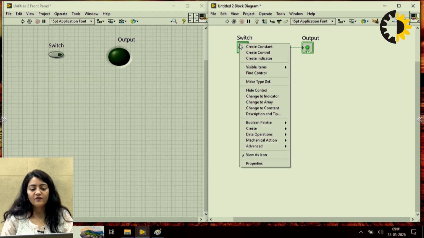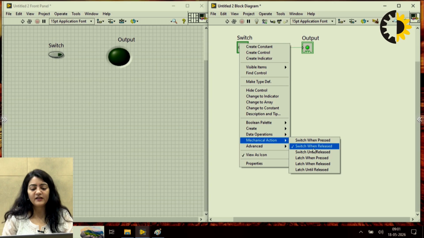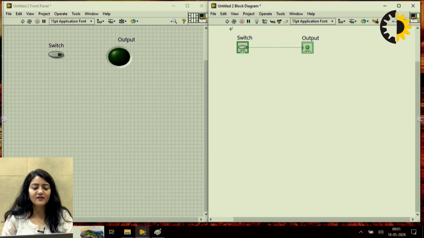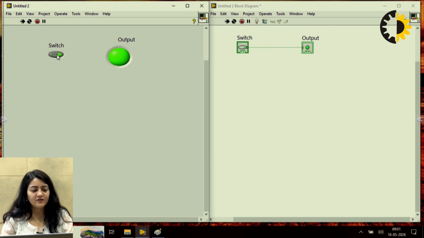So we have three kinds for switch and latch: switch when pressed, switch when released, and there is a third kind, switch until released. You may think about it as kind of a latch, but it is not a latch, it is a switch. Consider it as a doorbell. Now a doorbell, if you press it, it will give some sound, and when you release it, it will not. So when I press it, until and unless I release it, it will be in an on state. When I remove it, it will be in an off state. So this is switch until release.